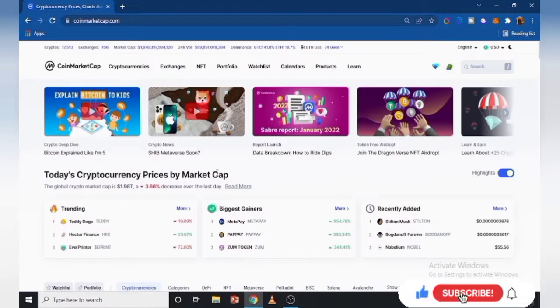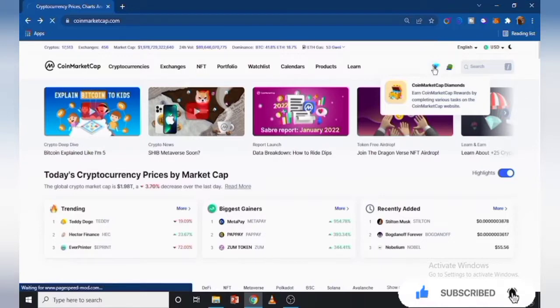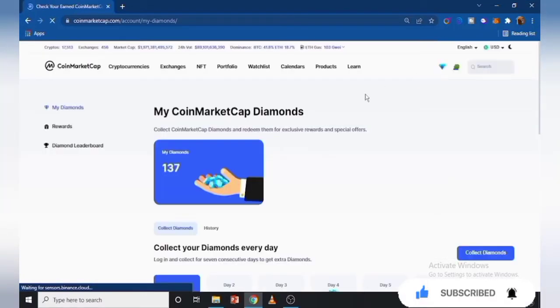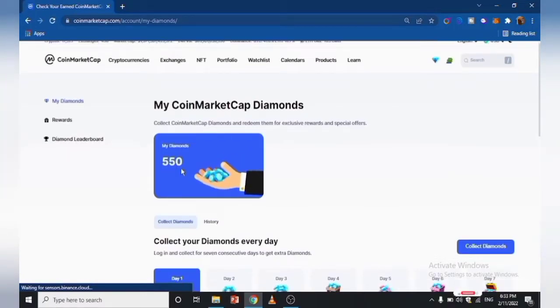I will be showing you guys what the CoinMarketCap diamond really means. Okay guys, so let's go deep into how to use CoinMarketCap tutorial, guys. I will show you how you can claim your CoinMarketCap diamond. CoinMarketCap diamond is a reward given by CoinMarketCap to we the users every 24 hours, and we are eligible to claim up to 10 diamond per day.